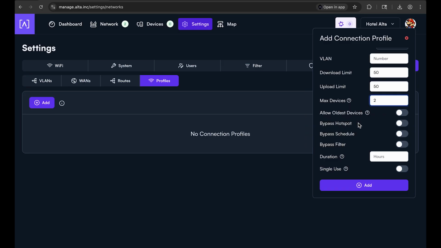We have the standard Alta features, so you can bypass the hotspot, the schedule, and the filter. You can watch our other videos to understand those a little better. Something that's a little bit newer is the ability to set a duration. By default, the duration is 4 hours. Usually that's long enough for someone to use a voucher, get on the internet, be there for a little while, and then they'll usually leave because these are for temporary guests. If you want it to extend longer than that, you can set it to 24 hours, 72 hours, whatever you want. This duration starts once the voucher has been activated.